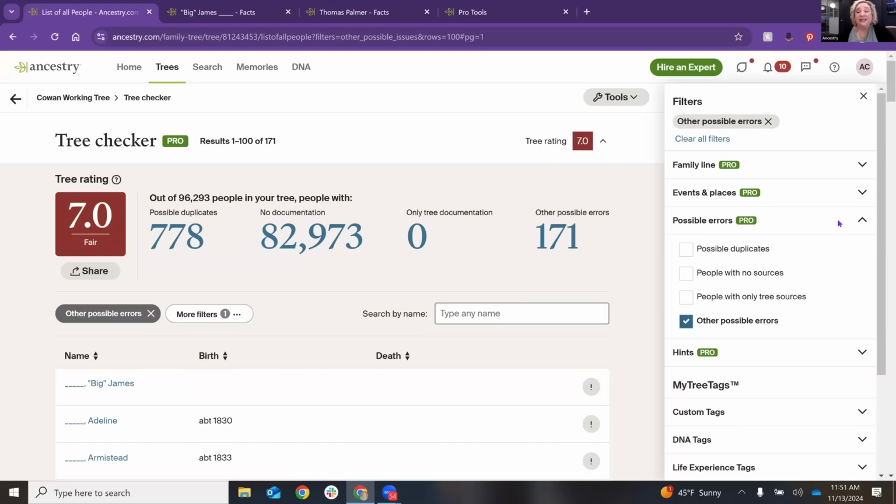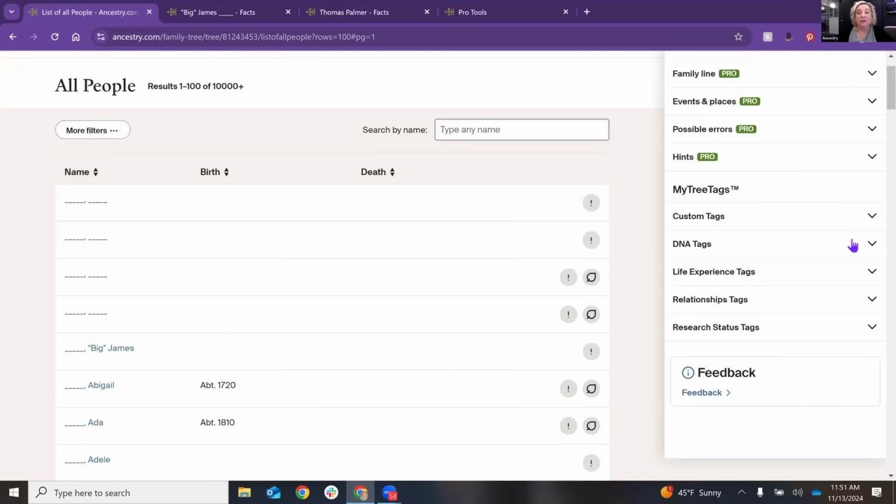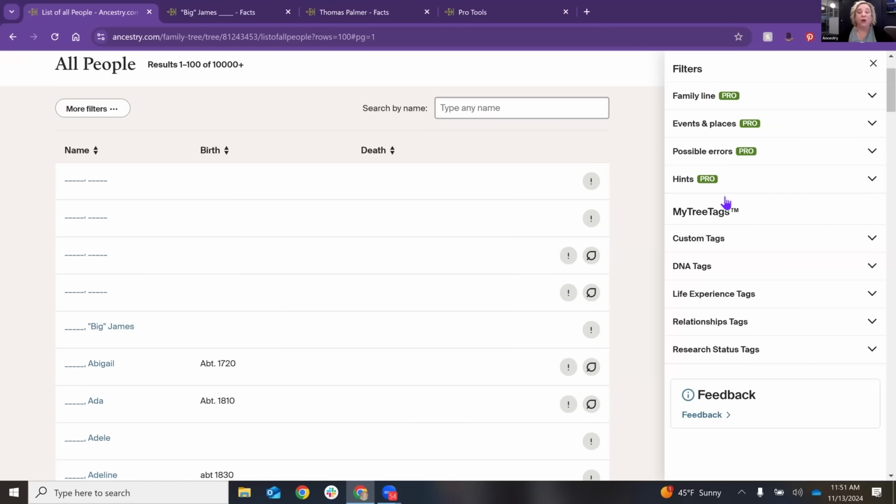So that is kind of how you access the list of all people, how you use it with some of those Pro Tools filters to work your way through all of those things. Now, the other filters here in the list of all people, the ones that do not say Pro next to them, every one of you has all of those filters. Those filters are all based on the tree tags.